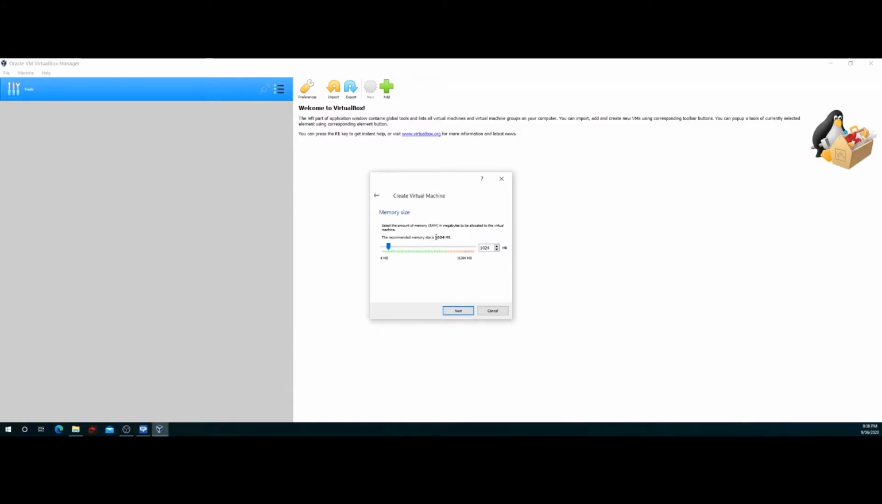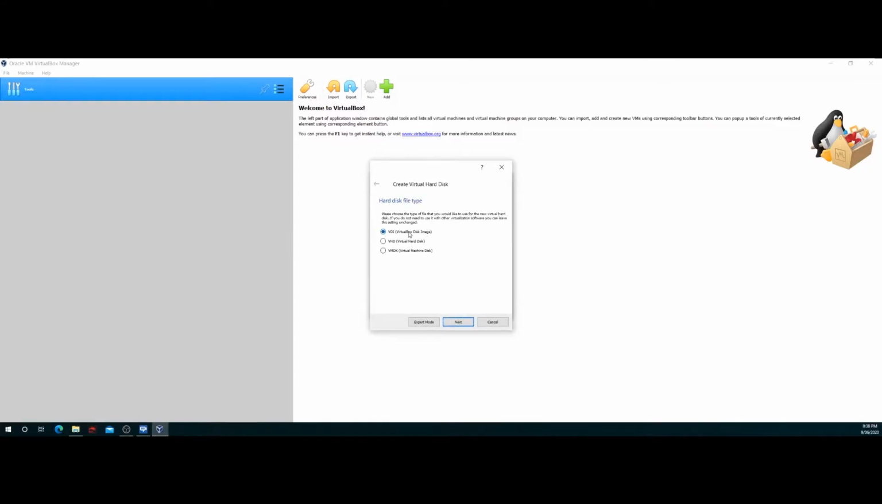We're going to leave it at 1024 megabytes. We're going to click next. We're going to create it as a virtual hard disk now. We're going to leave it as VDI. We're going to go dynamically allocated. Now here we want to do 30 gigabytes. That's because it's just got a bit of size to it.